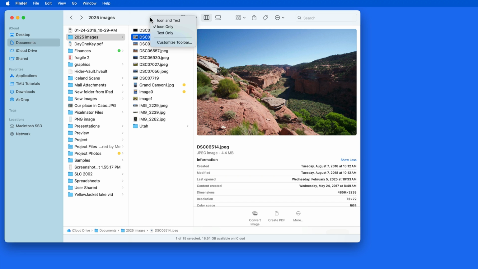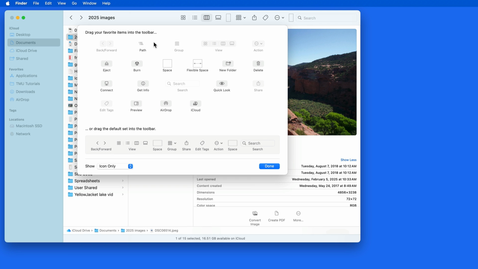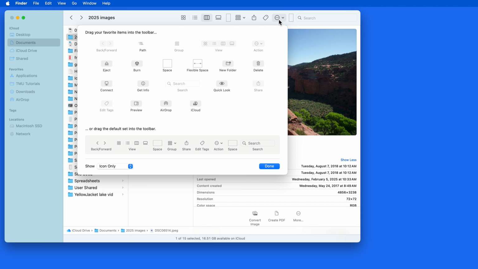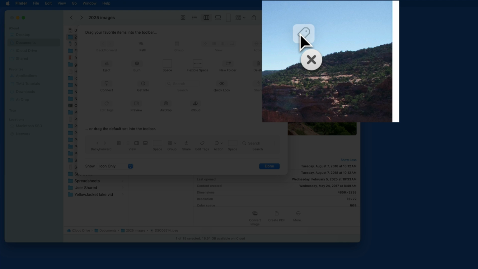We also have a Customize option that will let us change what is available up in the Finder toolbar. Notice the icons are wiggling. Click and drag, and they can be rearranged. Move an icon off the toolbar to remove it. So if I don't use tags much, I might want to remove that from the toolbar.